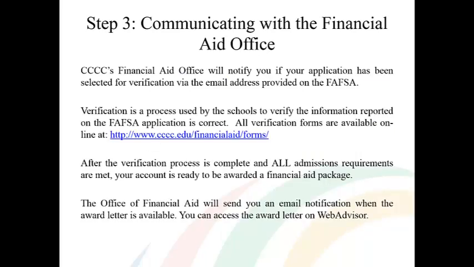Verification is a process used by the schools to verify the information reported on the FAFSA. CCCC's Financial Aid Office will notify you if your application has been selected for verification via the email address provided on the FAFSA. After the verification process is complete and all admissions requirements are met, you are ready to be awarded. Your award letter will then be available on WebAdvisor.